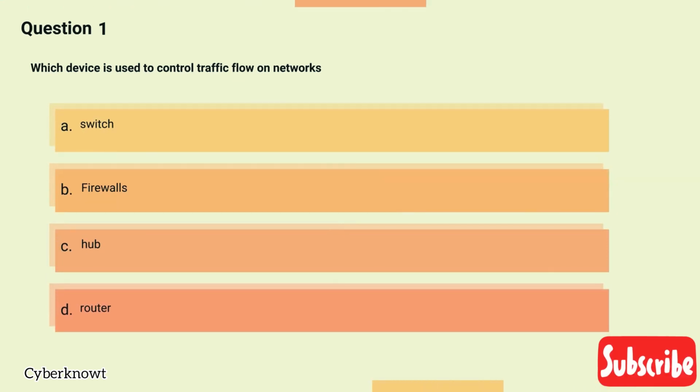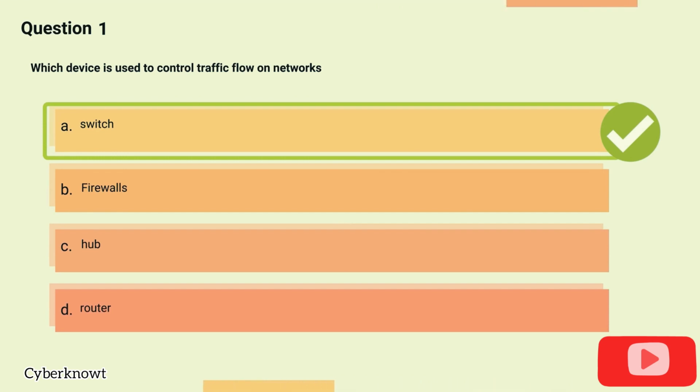Question 1. Which device is used to control traffic flow on networks? Option A. Switch. Option B. Firewalls. Option C. Hub. Option D. Router. The correct answer is option A.